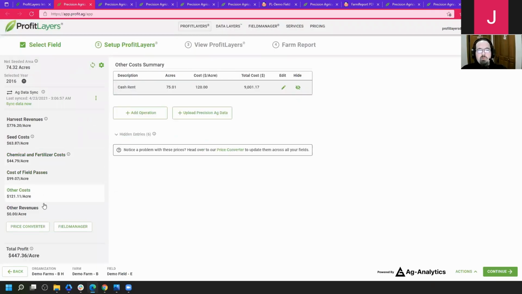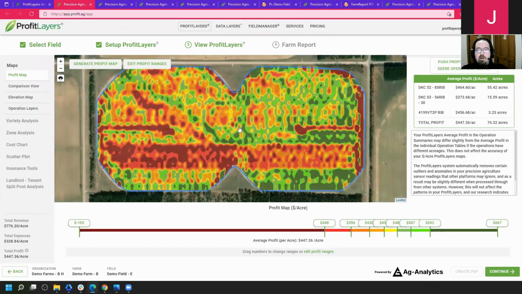Once you have clicked through, viewed your data, entered a cash rent if you have one, or any other flat rate costs for your field, you're happy with your total profit, the next step is to view profit layers. Now, what it's doing right now is it's taking all of those layers and creating an actual profit map.